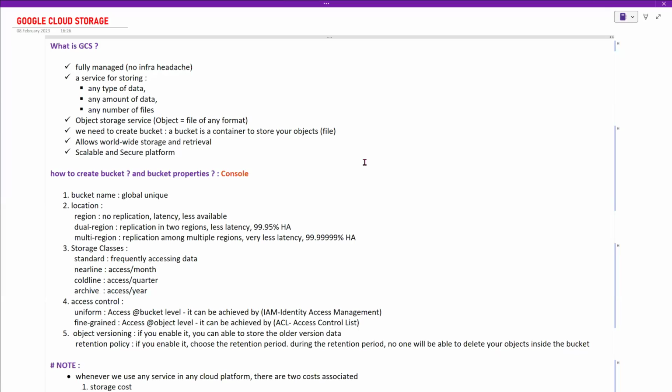Google Cloud Storage is a fully managed service for storing your data, and it is an object storage service. What do we have to do if I want to store some CSV files, Parquet files, audio files, or video files? If you ask me, I will say that we need to create a bucket to store the objects.